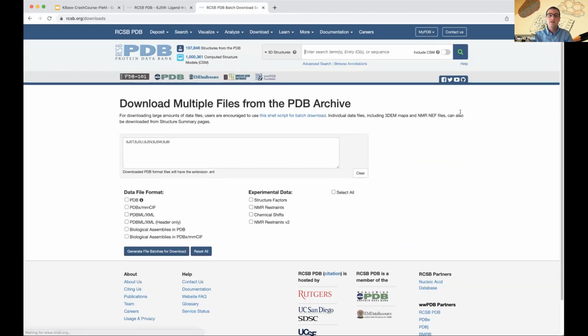And if you click on that, it'll bring you to our batch download tool, which lets you specify multiple structures to download. And here you would just select PDBx/mmCIF as your data format, and then you would generate the file for batch download.